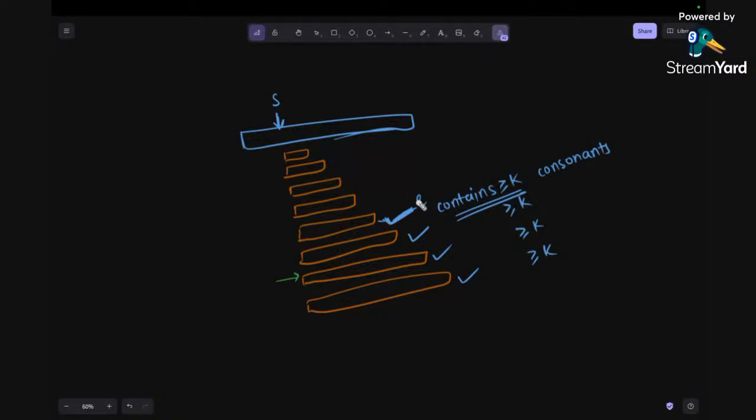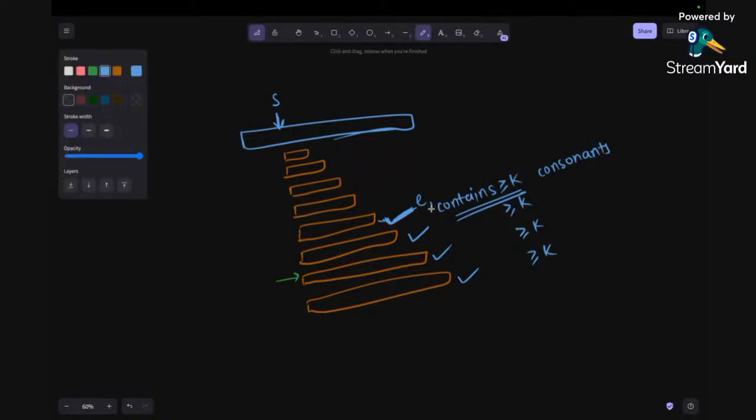Let's call this previous one E1 and this one E2.